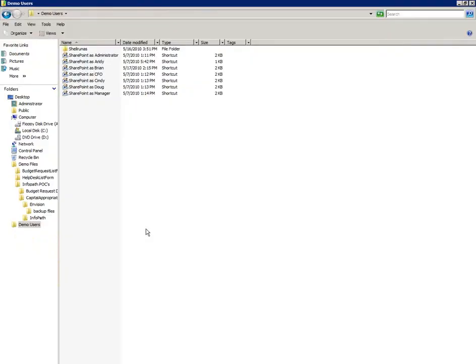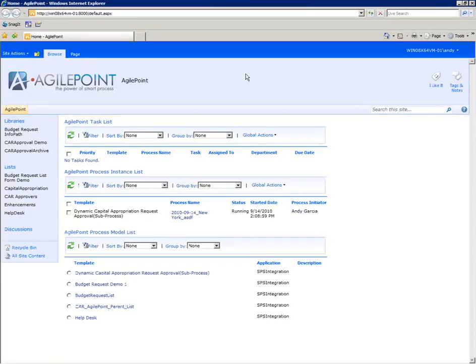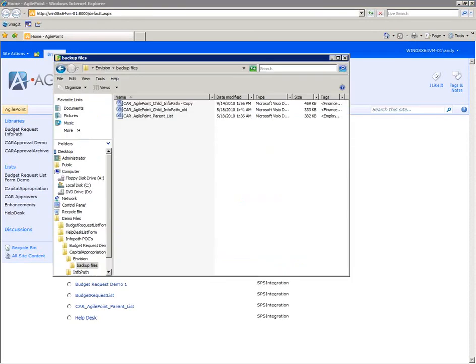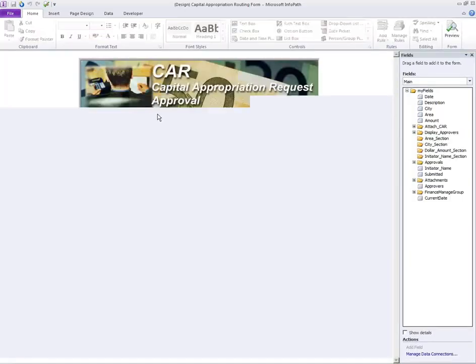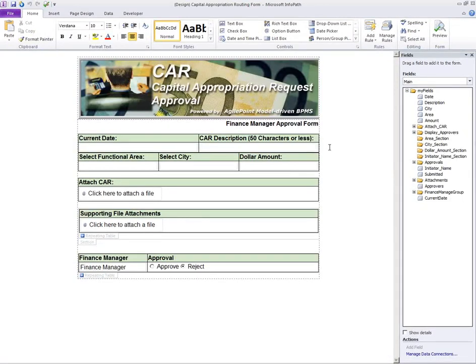So first thing, what I'm going to do is I'll log in as a person called Andy. So let me use Andy, log into the SharePoint portal, and this is just an AgilePoint site that's been put on the portal. Nothing too big. I'm going to go to my files over here. Let's see. Here it is. Here's the InfoPath form that I want to use. It's called the Capital Appropriation Request.